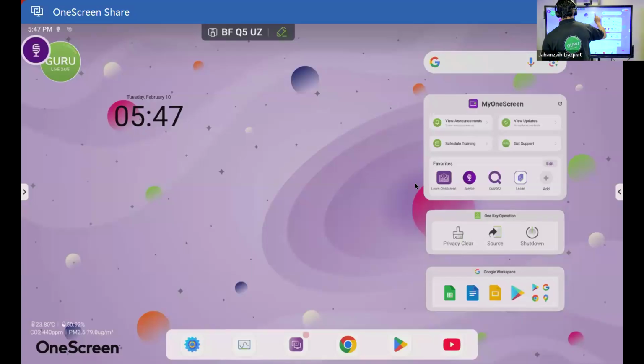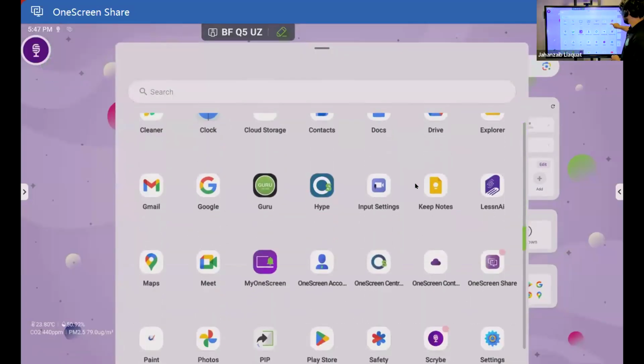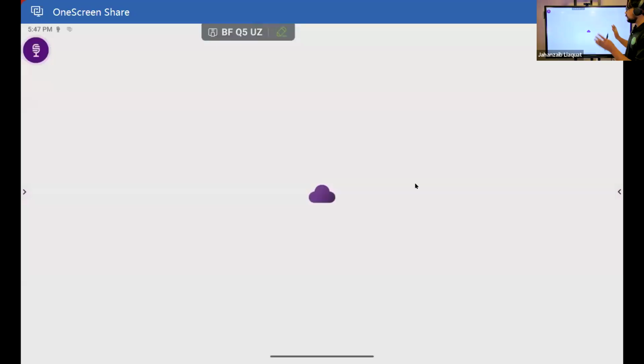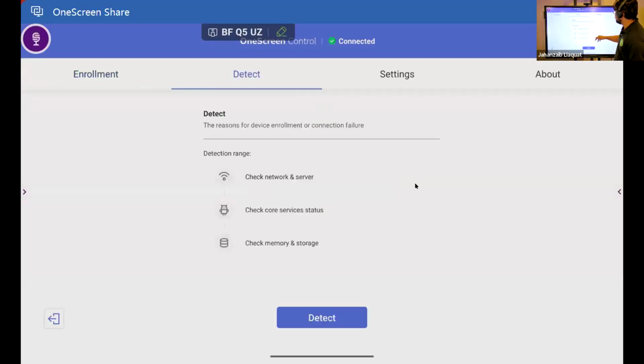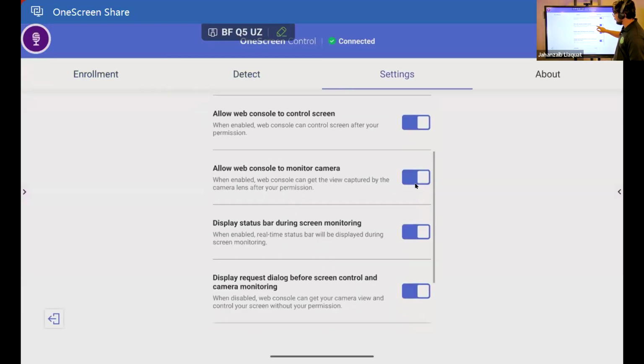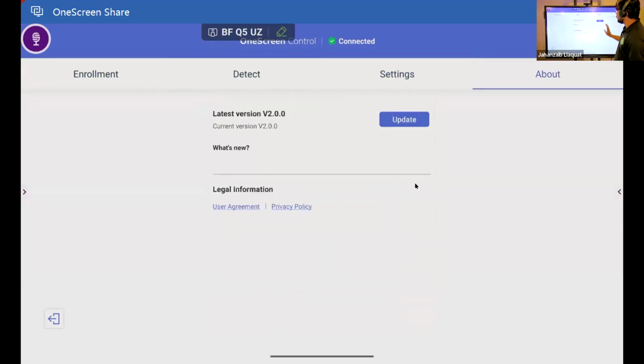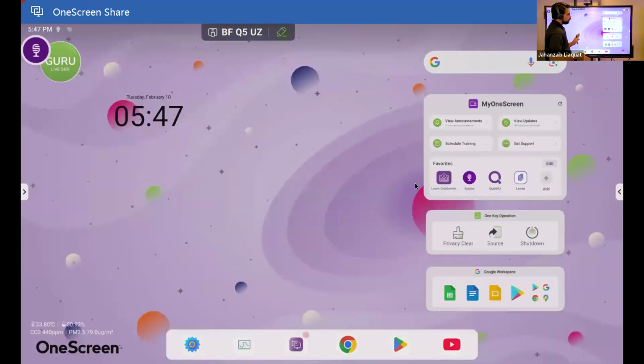Now, for that, what we have to do is go to the One Screen Control application, enroll the screen with the account. As you can see, this is already connected with an account. We also have a detect option. We have a few settings. You can turn on and off these options, and the about, so that if you want to know about the update version, otherwise you can update it from here. Now, this device is connected with my web console from where I can control the screen.